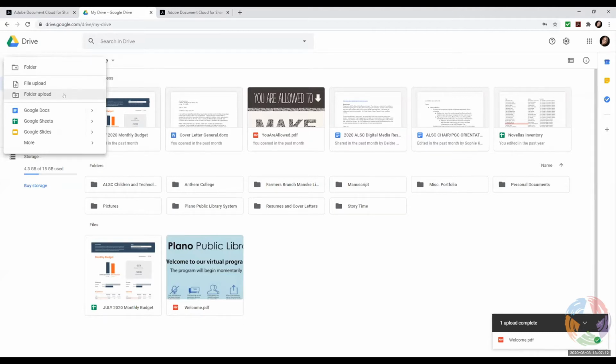Now, if you are comfortable with using your computer, you also have the option to use the latest version of Chrome or Firefox and do a drag and drop to bring files into your Drive. That works just the same way. You'll still see this little file upload box that will show you the progress. And then once you see that little green check mark, it's done and ready to go.